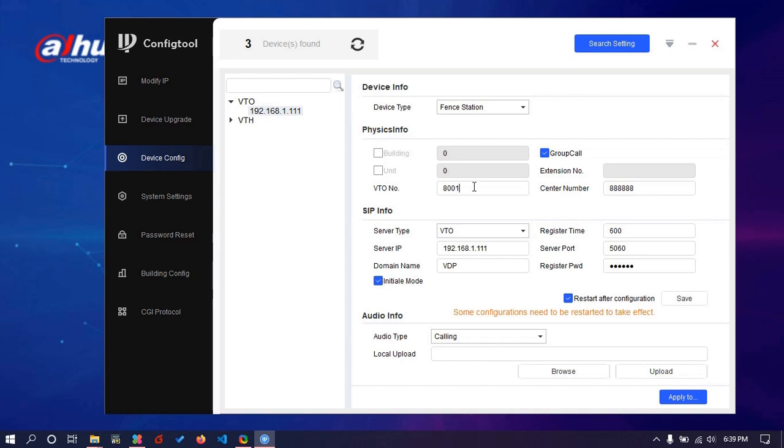The VTO number here is the ID for the VTO. The same way we input a number like 101 hash 0 for VTH, we use this number for VTO. You might have several VTOs, like 1 to 7. So you set VTO number 1 to be 8001, VTO number 2 to be 8002, 3, 4, and so forth. The next configuration, this number here is a number for the VTS.